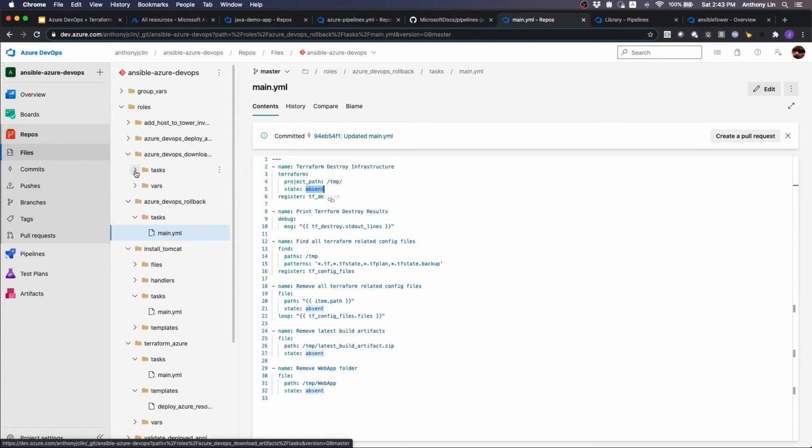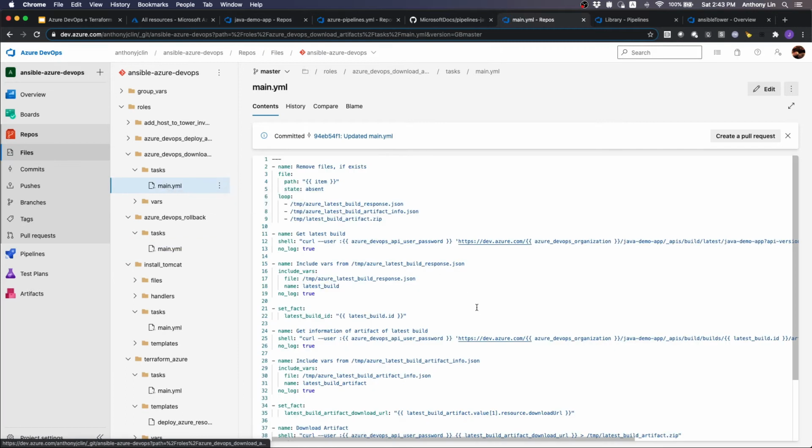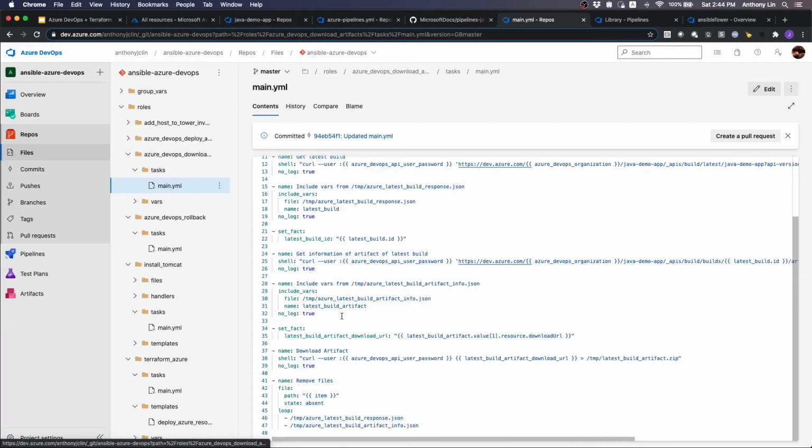Yeah, so you can see over here that some of the things that we are doing is that we are going to get the latest build information, and after that, we're just going to download the artifacts based on the information that we retrieved from Azure DevOps. So these are the various endpoints.